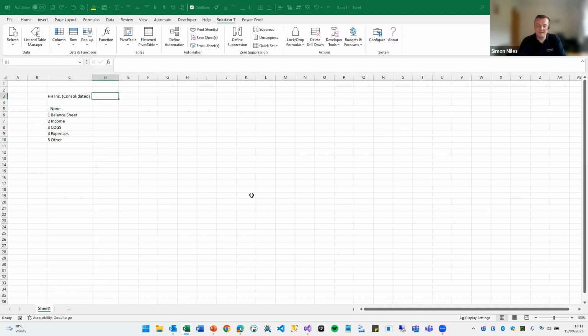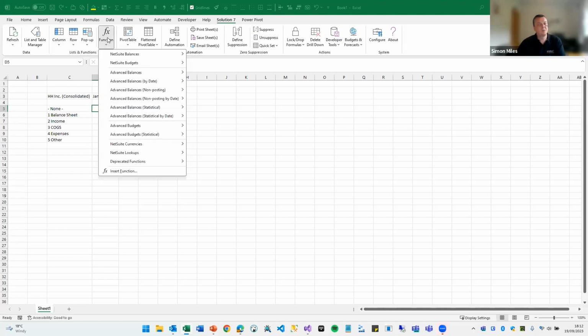So I'm going to build a very, very simple set of balances, just looking at January 2023. And I'm just literally going to type in the period heading. And I'm then going to enter a formula. So let's do that. We go into our functions. Now, to work with custom segments, you need to use these advanced balance functions.